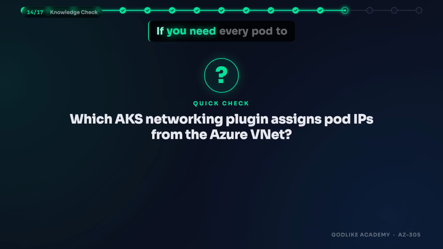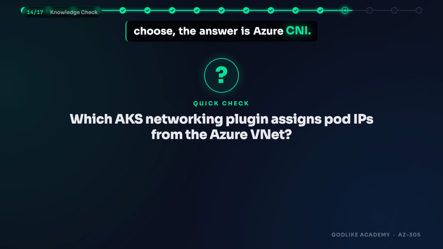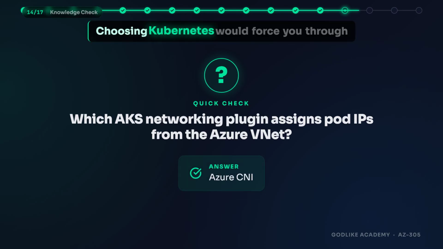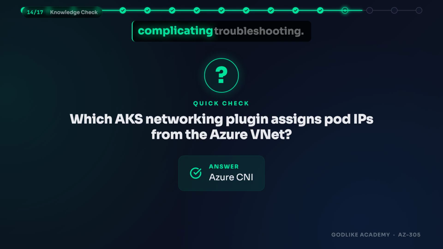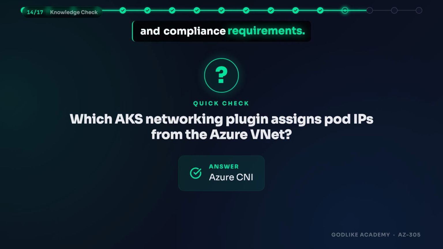Quick check. If you need every pod to have a direct IP address from your Azure VNet for granular security policies, which networking plugin should you choose? The answer is Azure CNI. This plugin assigns VNet IPs directly to pods, enabling network security groups to filter traffic at the pod level. Choosing kubenet would force you through NAT, preventing direct policy enforcement and complicating troubleshooting. Understanding this distinction is critical for passing exam questions about network security and compliance requirements.